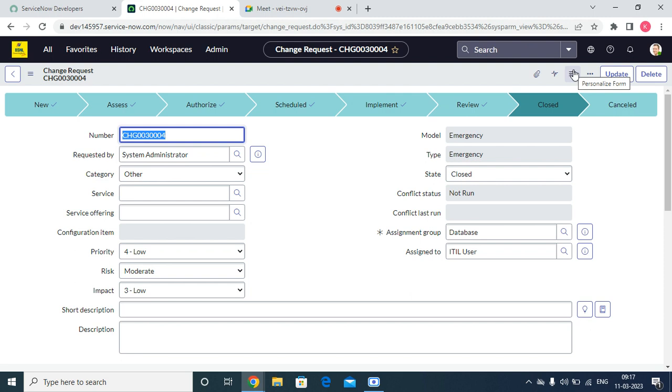So till now, any questions for this? What is a normal change? What is a standard change? What is an emergency change? Any questions on this?